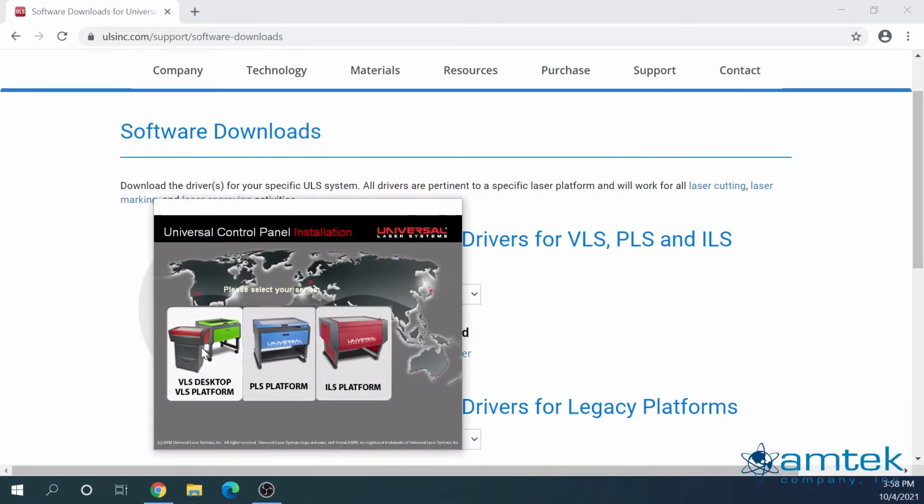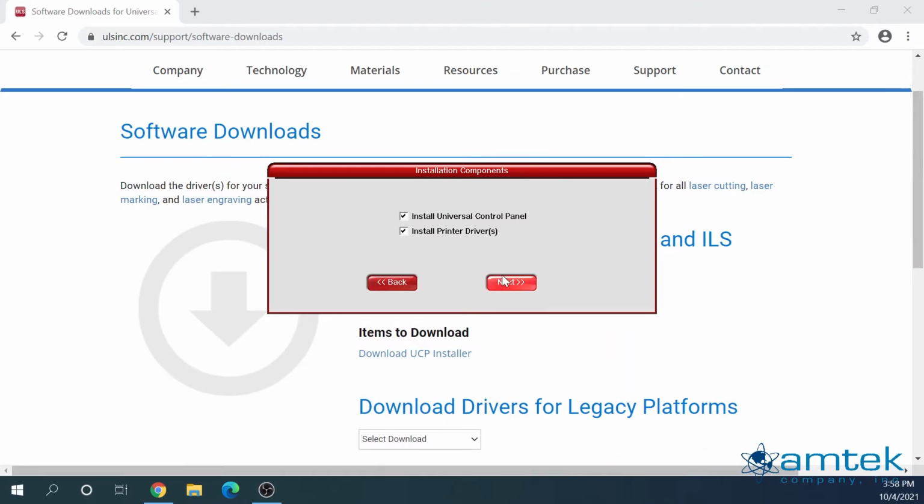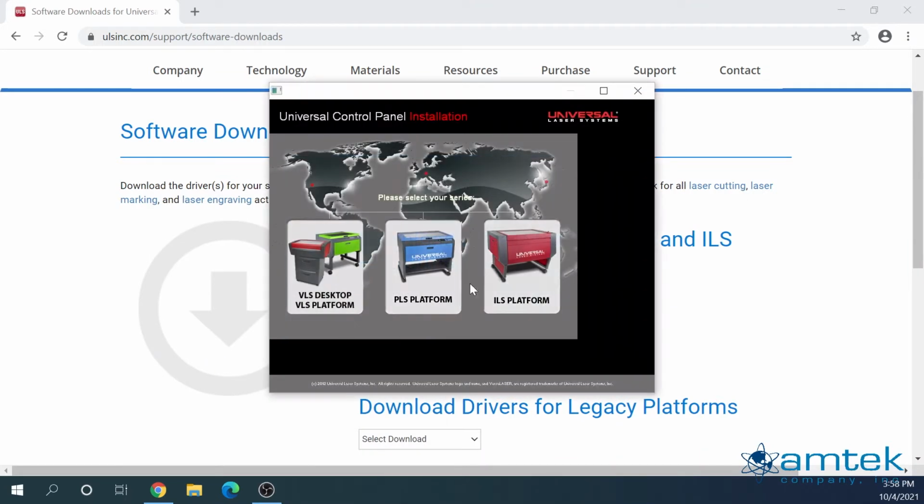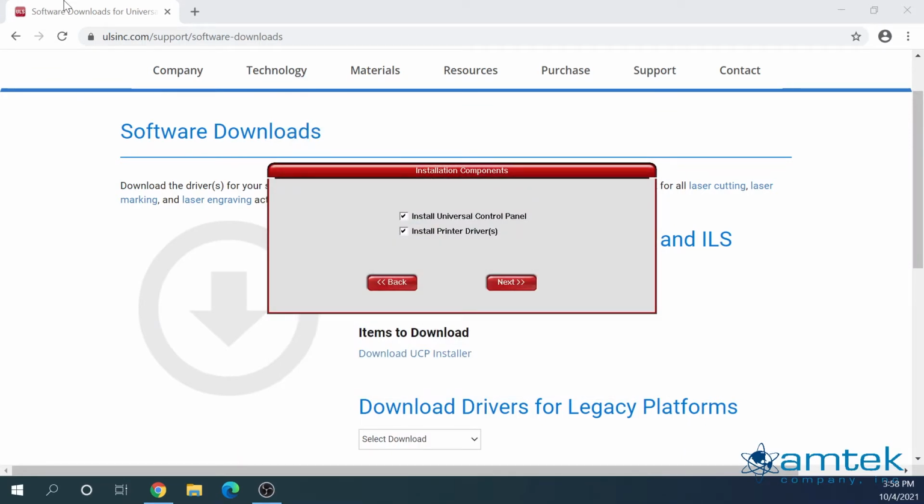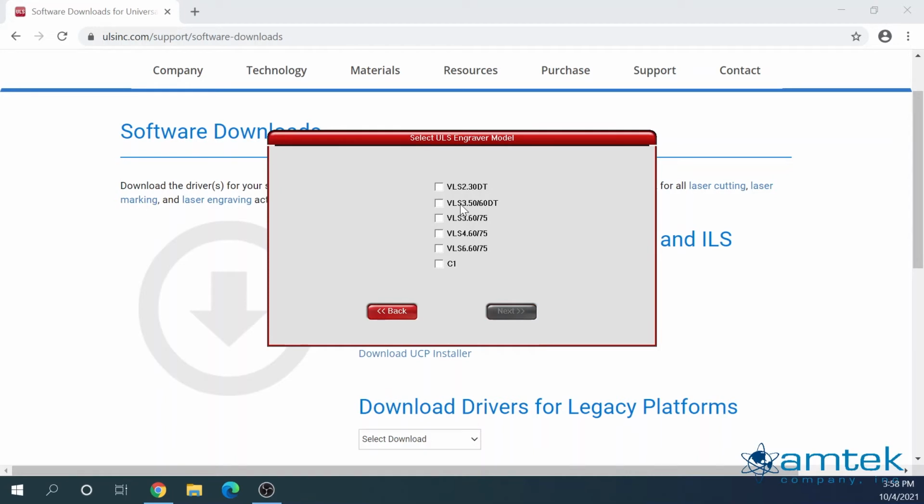Now on this screen we're going to choose our laser type. We are doing a VLS desktop, so we choose the one on the left. If you're using a PLS platform or an ILS platform, you will choose the appropriate icon in this screen. We want to install both the universal control panel and the printer drivers. And then again, we select our model. In this case, we have a VLS 360 DT, but you would find your model in the listing here. Check that and click Next.